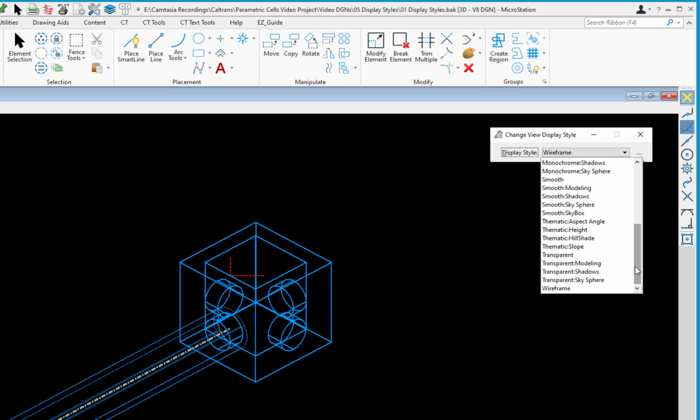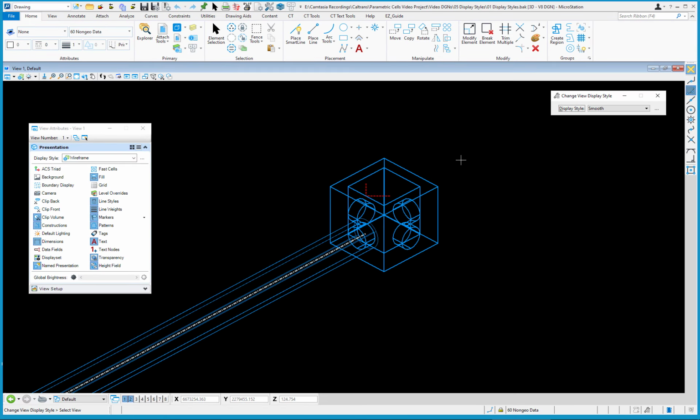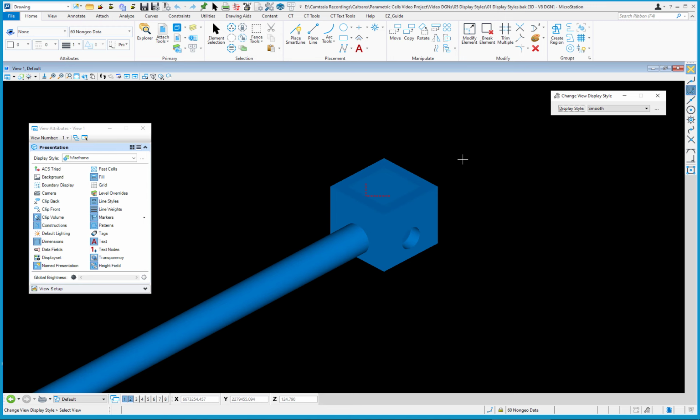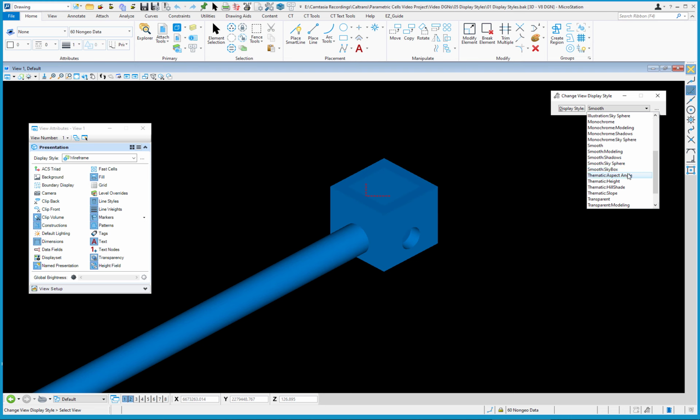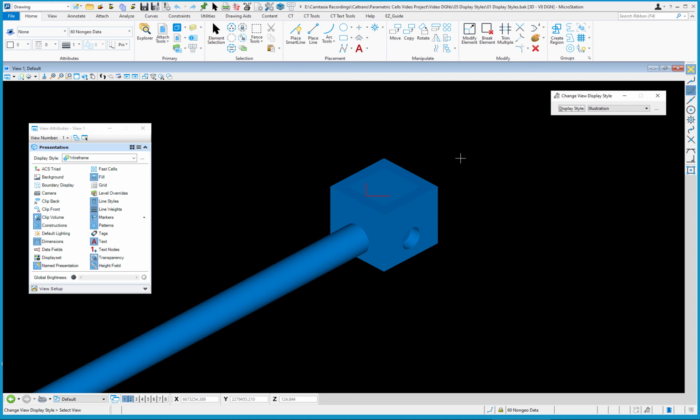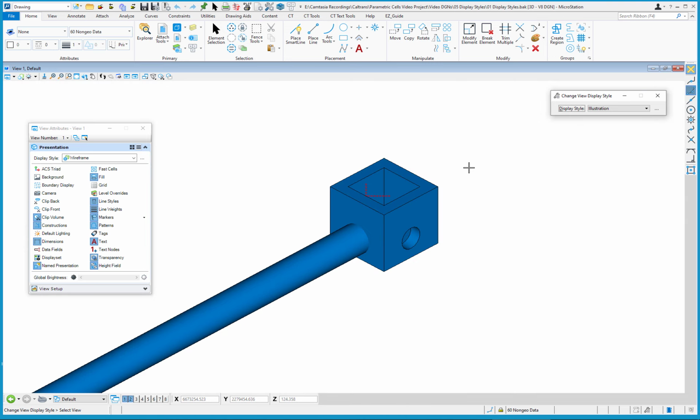So if I do change it there, just to demonstrate, one of the other common ones is smooth. Now if I choose smooth, I click in the view, you can see now this is changed to smooth or shaded. I'm going to change this to another common one, which is illustration. Scroll up in my list, there's illustration, and I click in the view, and you can see what that does is it changes my background, and it also gives me edge lines. You can see these edge lines along my design here.